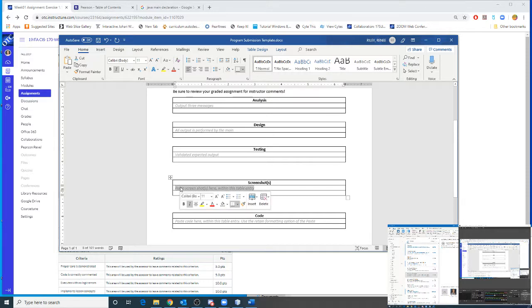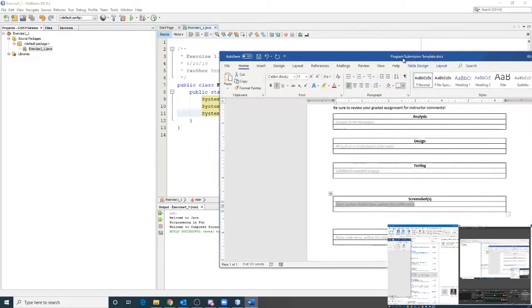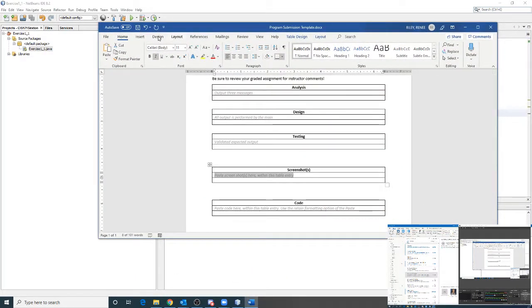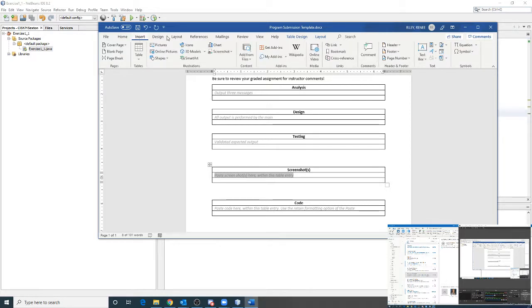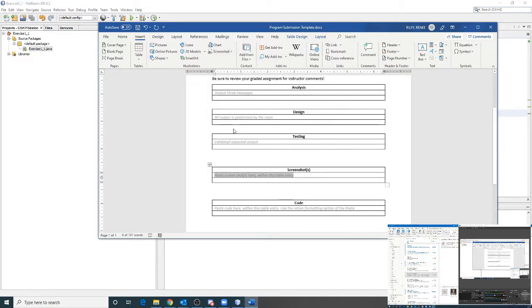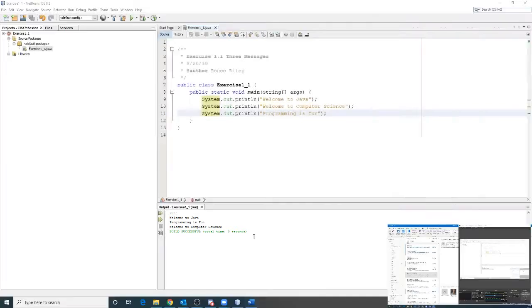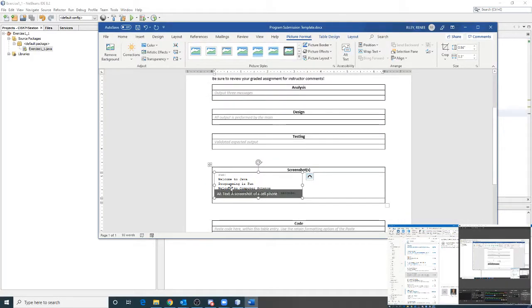The screenshot should be of the output from your Java program. So I'm going to get things in the right order on my window. First, I want NetBeans, and I'm going to put the Word document right in front of that. NetBeans right now is showing my output. So in Word, I can use my Insert menu and Screenshot. And I want to do a screen clipping. I want the output from my program. And we'll just pop that information right into that Word document for us.